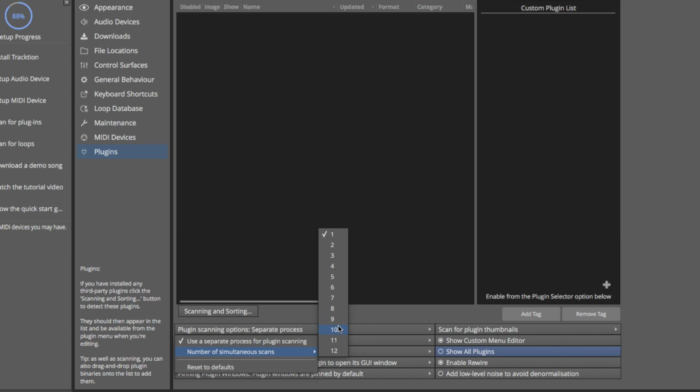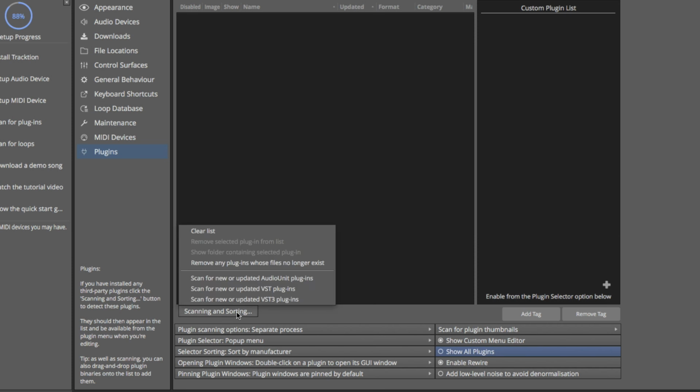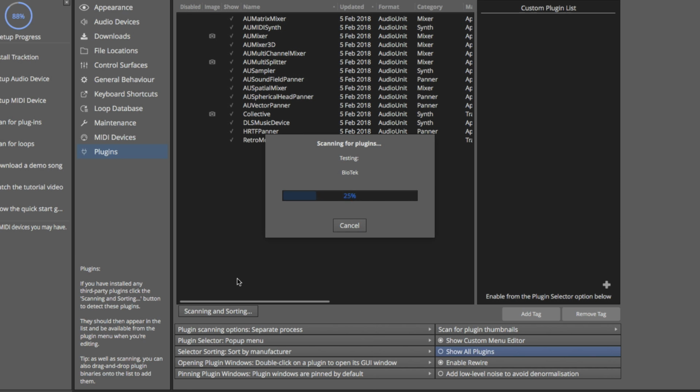I'm going to suggest that if your computer is set up to do 8 scans or 10 scans simultaneously, just put that back to 1 before you run this. You'll have the least problems. I'm going to click Scanning and Sorting. Scan for new updated audio units plugins. You'll see it goes through the list.